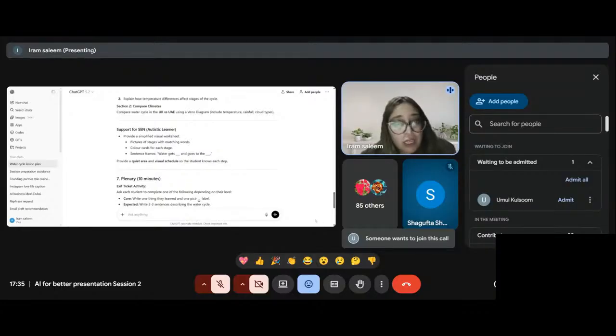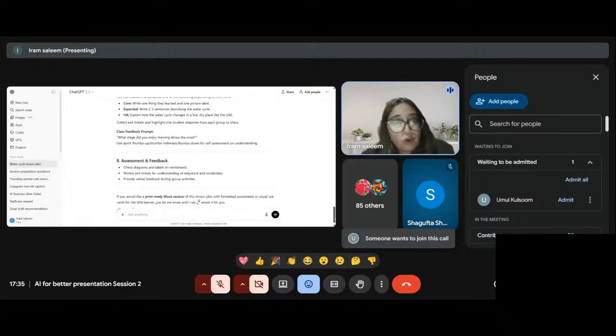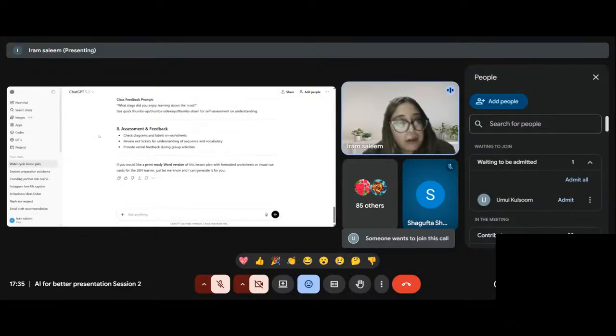Third, again, a plenary is given, because I wanted a plenary specifically for everybody to take part in, so it is giving me the exit ticket activity there. So here we go. As for the assessment and the feedback, how you can provide feedback to your students and how you can conduct the assessments in the classroom, it's all up to you how you will do that. Okay, so this is how it works.